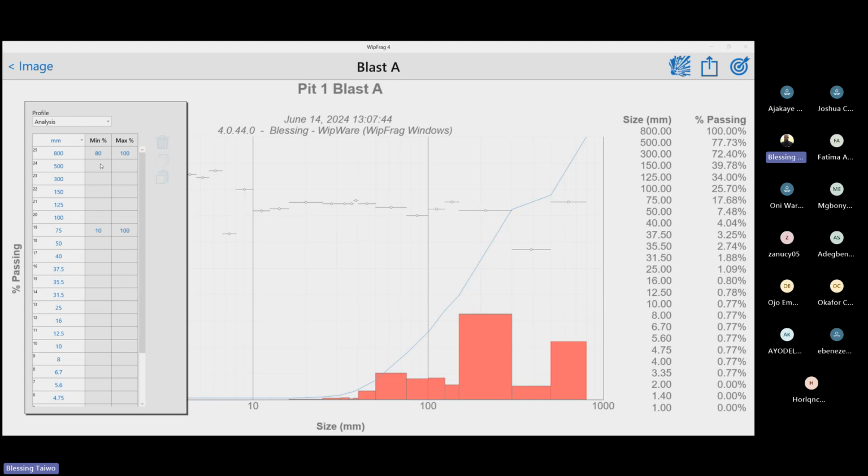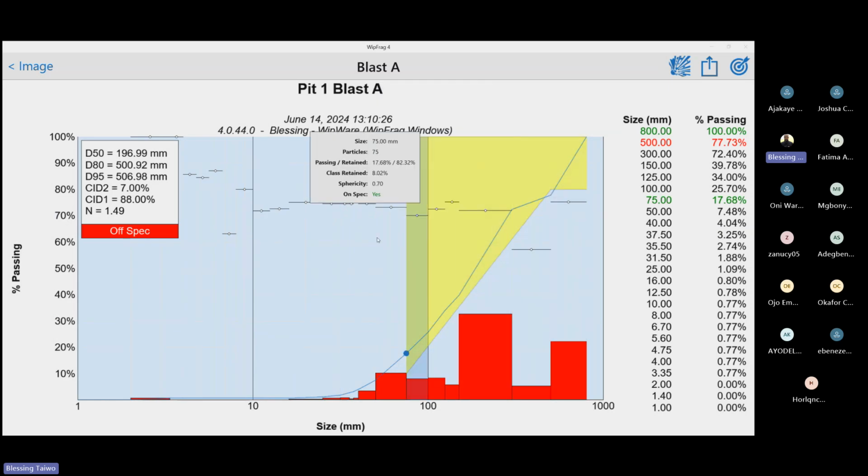Then another thing is based on the bucket. We want to believe that during the loading operation, 80% of our material can be loaded by our excavator and probably 100. So this is how to set the specification envelope. What the software does is that it programs the particle size distribution curve and tells you when this specification is met for your production. So this is how the specification curve is created.